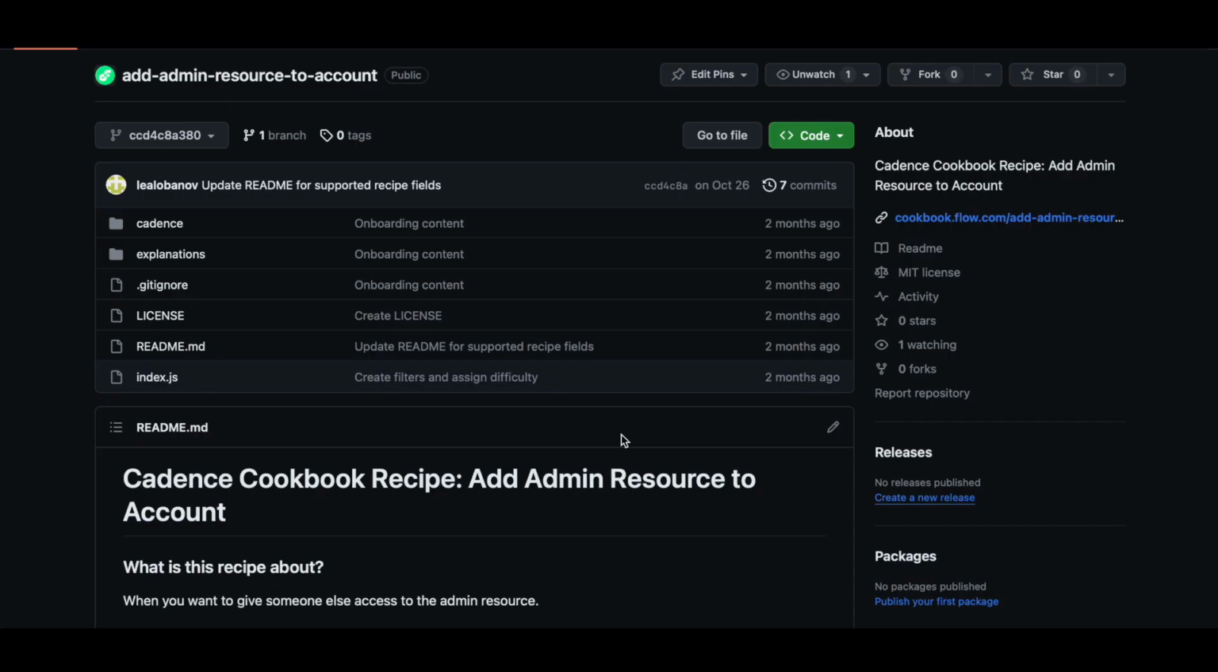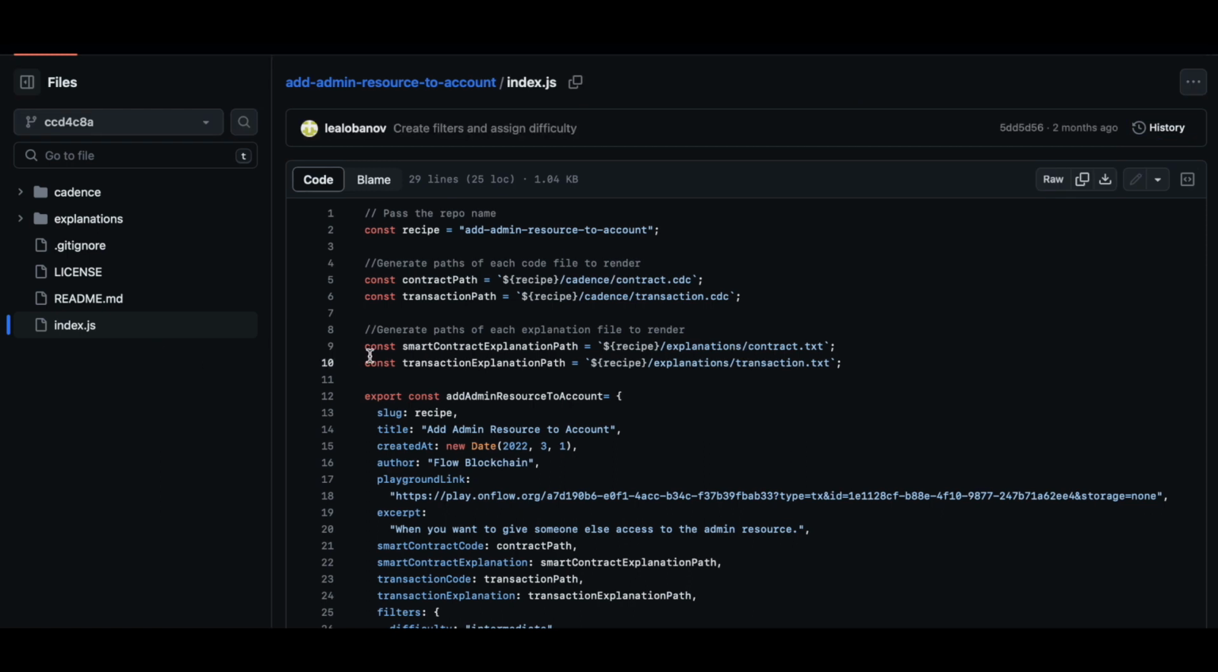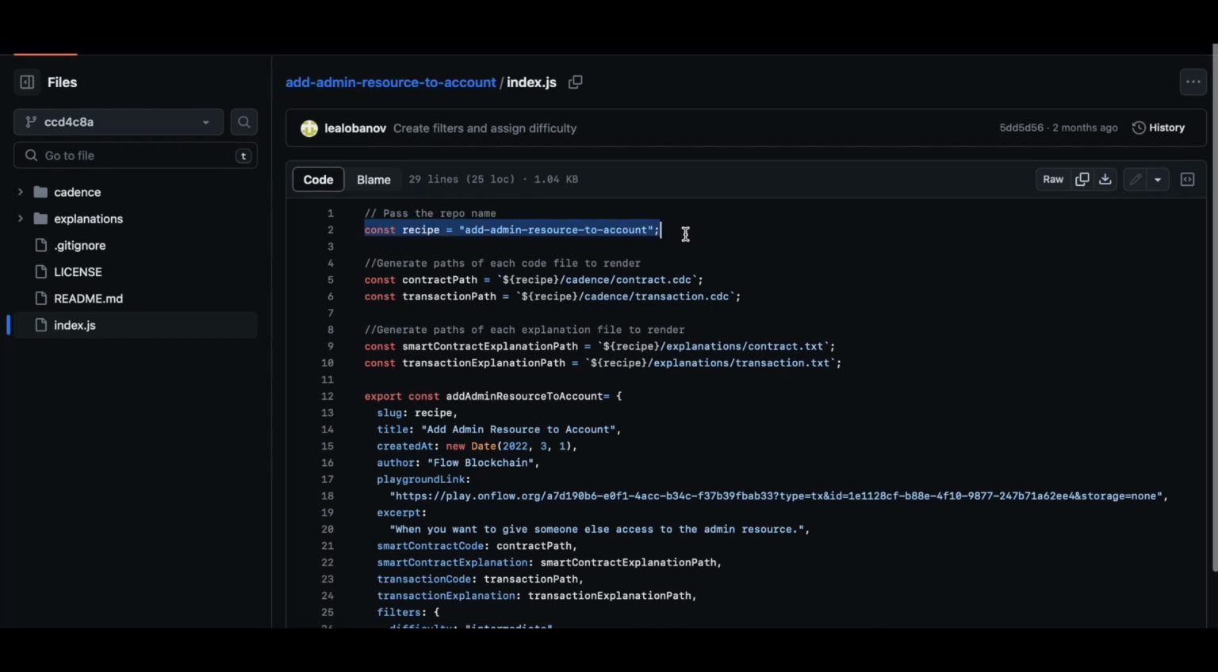Now let's have a look at an example recipe repo and see what corresponding components are added to this repo to make it a complete recipe for the cookbook. As you can see, first we have the index.js file for this recipe, which is currently owned by the Flow blockchain, but we anticipate that going forward recipes will be contributed by open source and members of the community as well. And so in this index.js file, we have the repo name passed as the slug for that recipe.